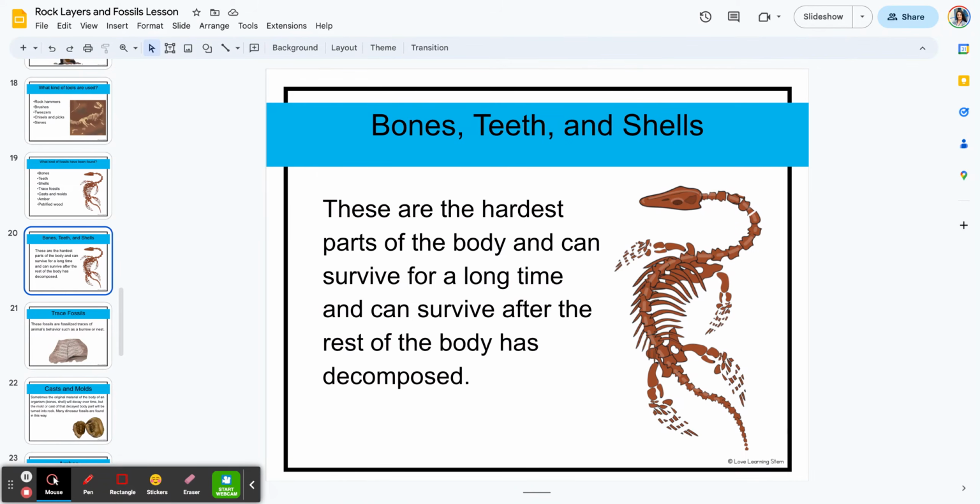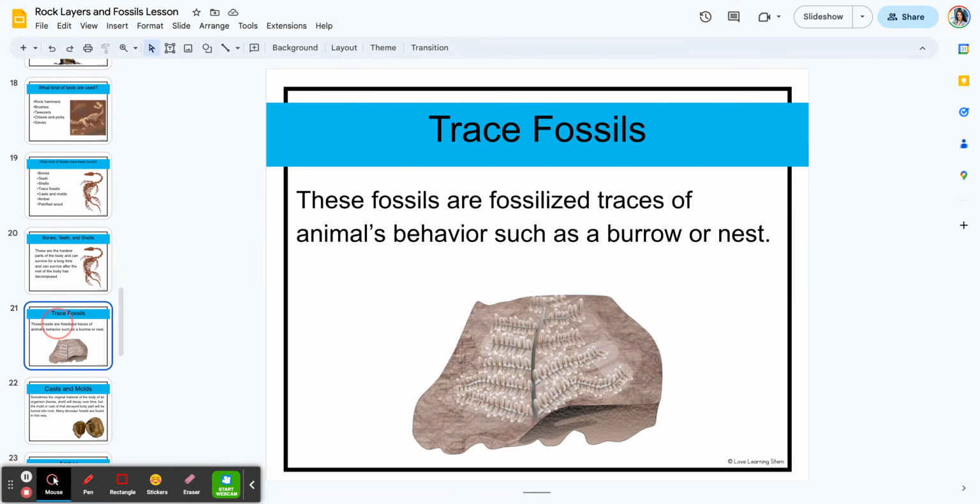Now, these are the hardest parts of the body and can survive for a long amount of time. And so while the rest of the body decomposes, the bones, teeth, and the shells can last for very long amounts of time. But what happens when everything from an animal or a plant decomposes? Well, we get trace fossils.